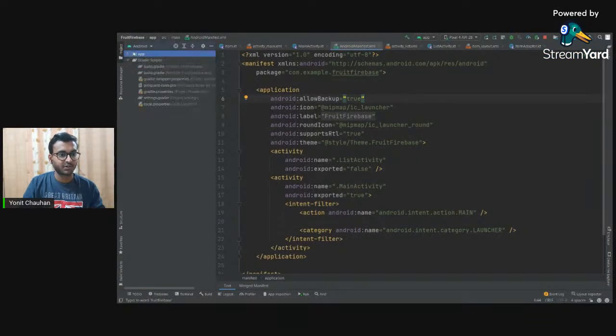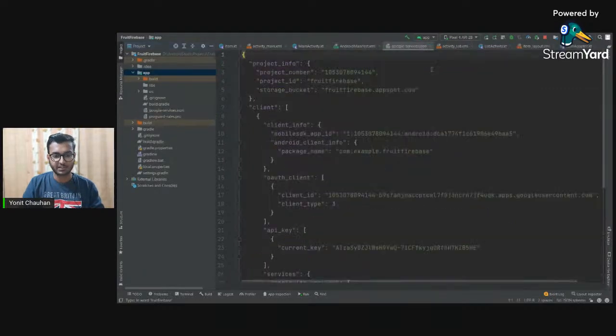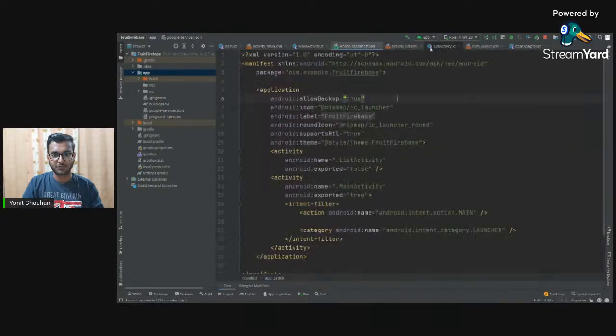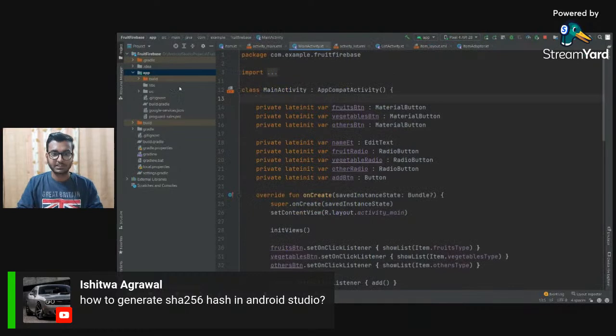We will go here, this top left corner, it says Android. We have to change it to project. We will open this up and inside of app, we will just simply paste it. Okay, so all the information regarding our Firebase is present over here. So the Android can just refer to it.